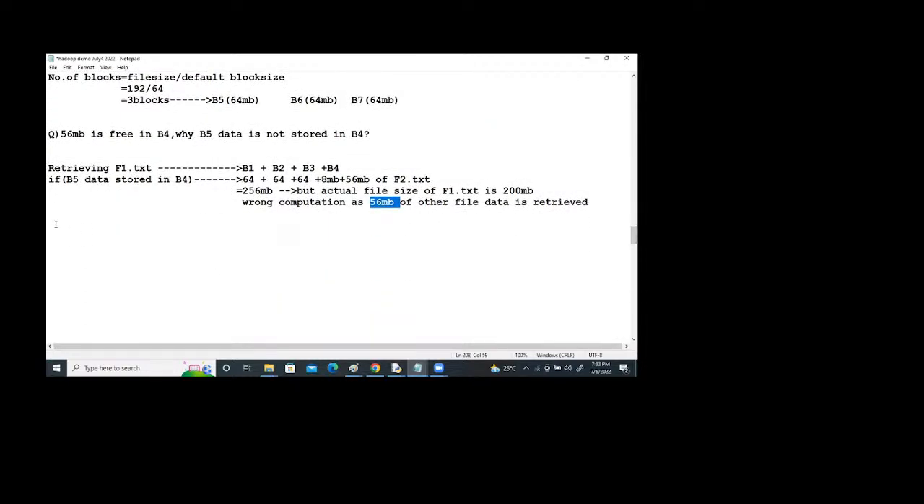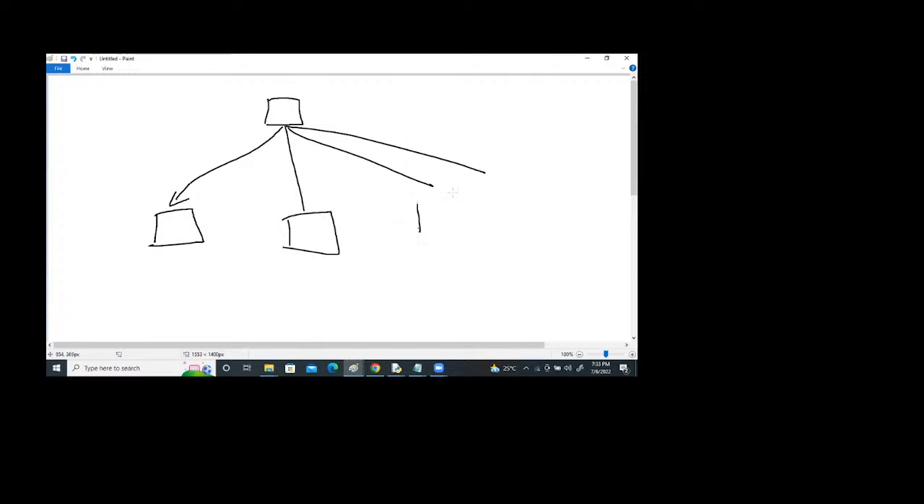So every file will have a dedicated number of blocks. If I show you diagrammatically how this process happens: this is the master, and these are the slaves. Slave one, slave two, slave three, slave four.